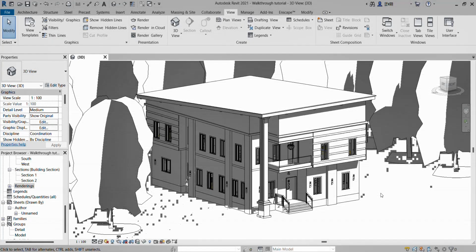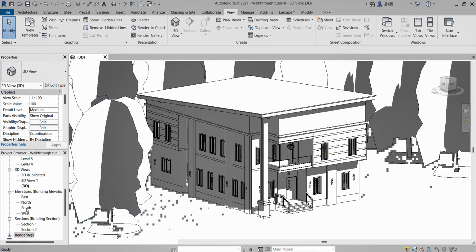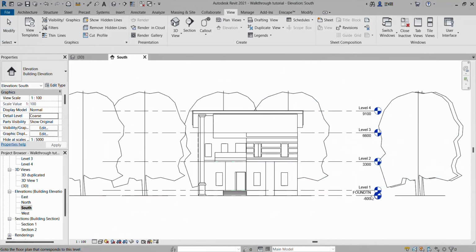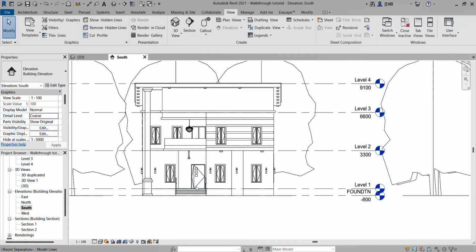Alright, to begin with walkthrough, first off, you have to be sure you are on the ground floor plan. You can also be on the site plan, so move to the project browser, and here is the ground floor plan. But before we open a ground floor plan, let's be sure what we have on this particular project. So I'm just going to go to south elevation. Now here you can see that for ground floor plans, I have foundation, which is before the staircase, and then the landing on the DPC is called level 1.